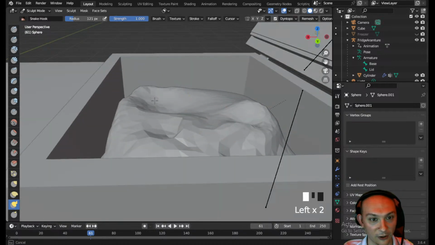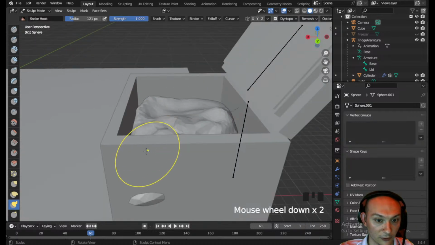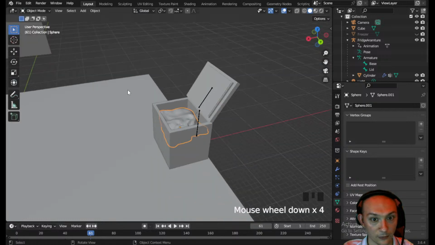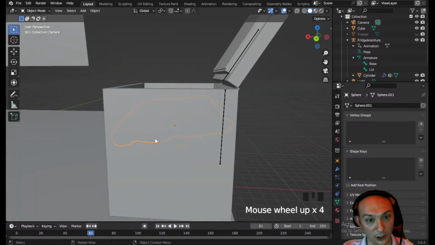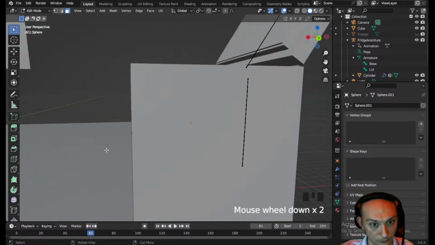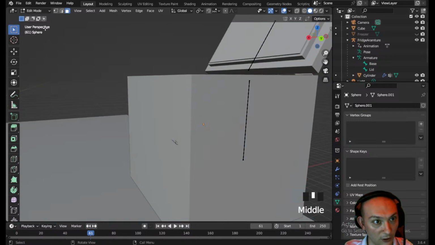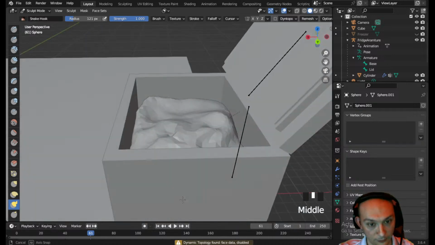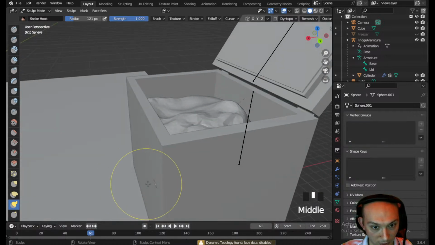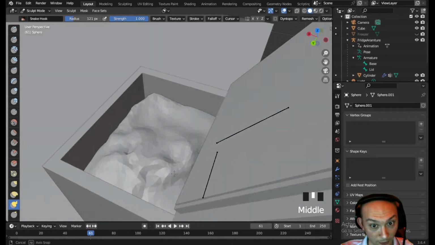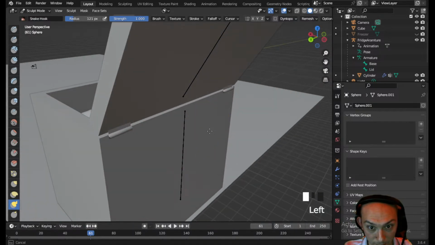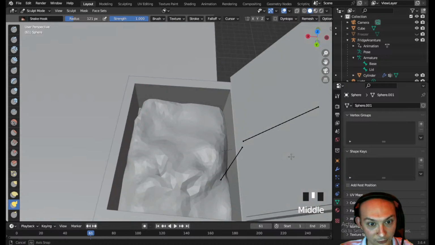So we'll bring this down, even it out a little bit. And nice. So there we go. We have our freezer. Sculpt mode. Get in there. There we go. Perfect. We're real game developers now. Look at that.